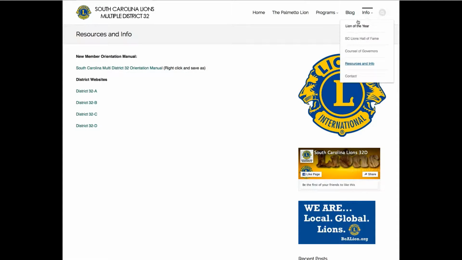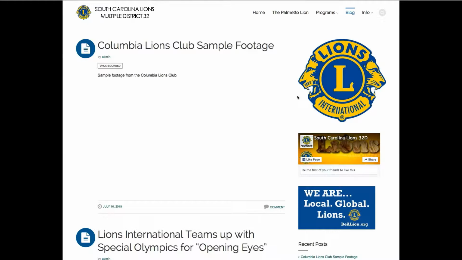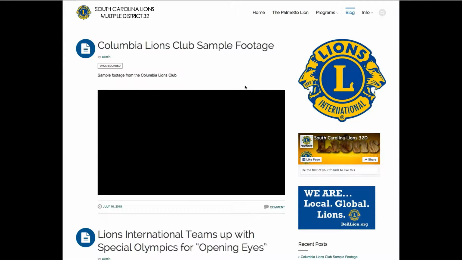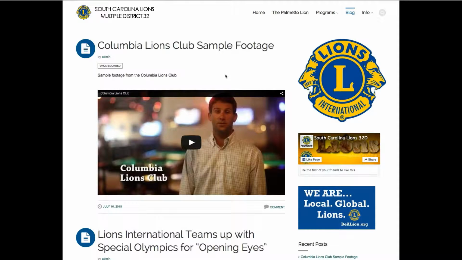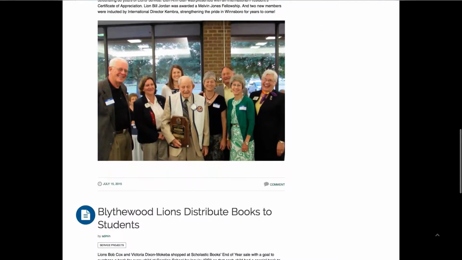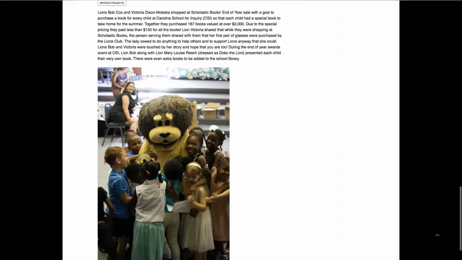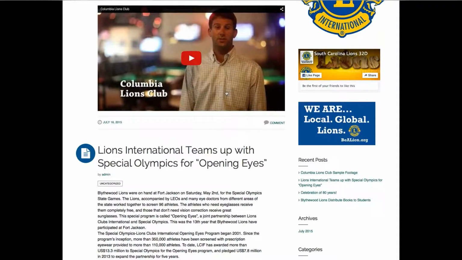And the big thing though is the actual blog function. This gives us an ability to publish service projects and even events, more so service projects. That way that'll help our Google search results, and I'll also let the public know what we're doing as a whole.